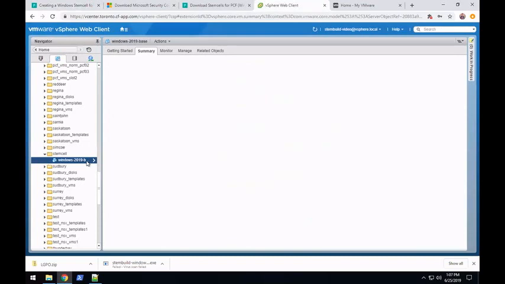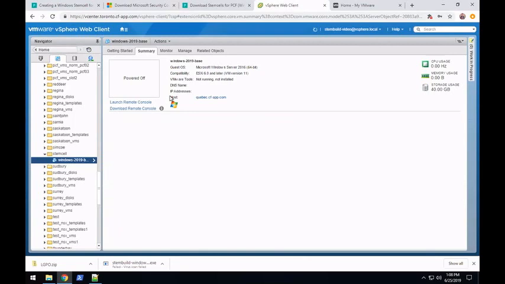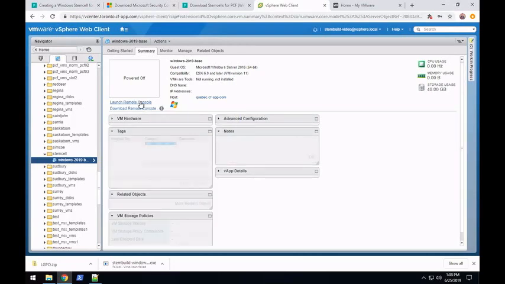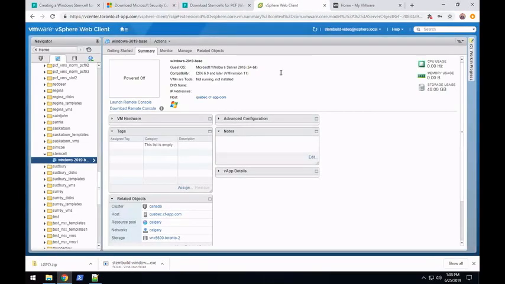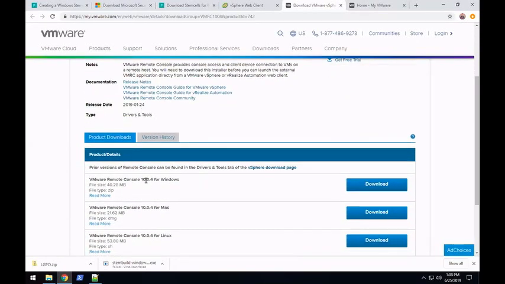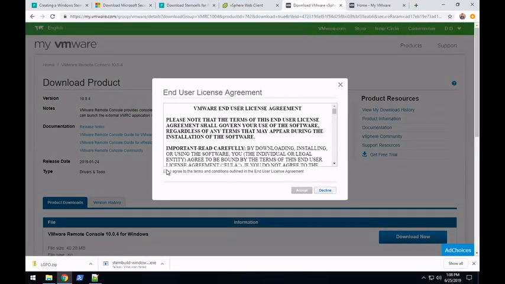So to do that, we're actually going to use the remote console. Now, I'm gonna click launch remote console here. But fortunately, we did not download it yet. This is actually a utility you need to get from VMware. Luckily, there's a link right here, so makes our lives easy. Scroll down here. 10.0.4, sure. For Windows, that's what I care about. Downloading. I agree.